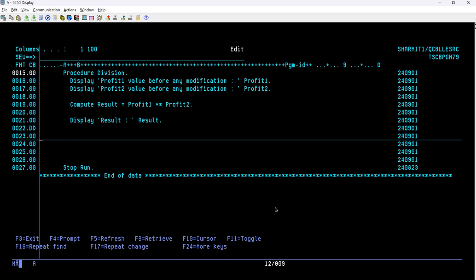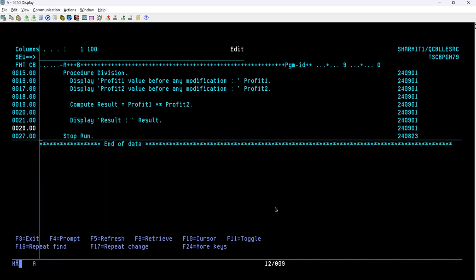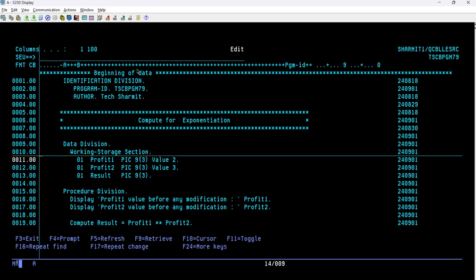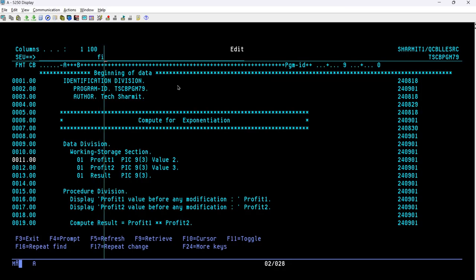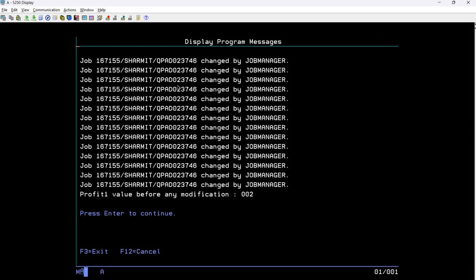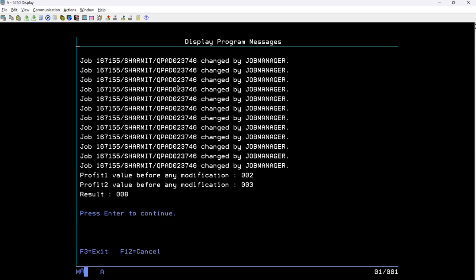Now it's time to remove the unnecessary lines from the code and print the output. We are just going to compile it. So just save and exit, then compile it and call it. Once you call it, it will print profit1 value before any modification is 002, profit2 value before any modification is 003, and the result is 8, which is exactly what we were expecting. So this is how we can utilize the COMPUTE statement in order to perform an exponential result.